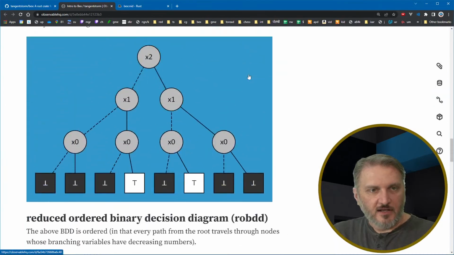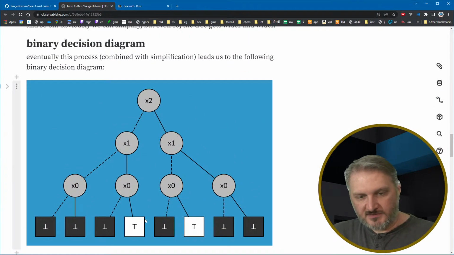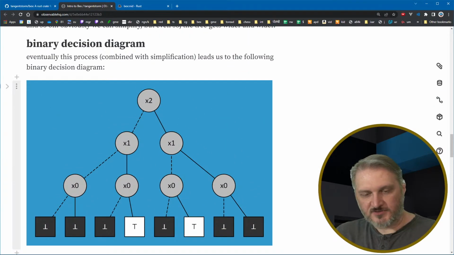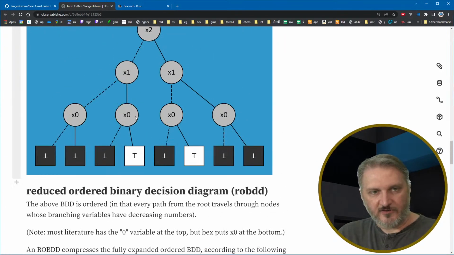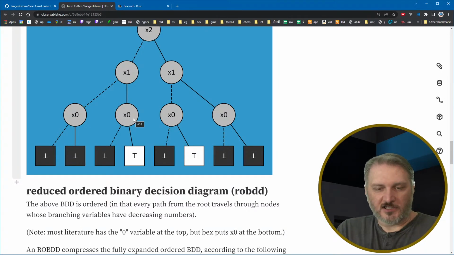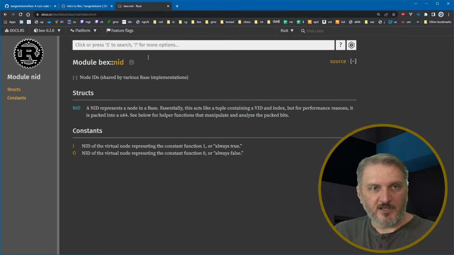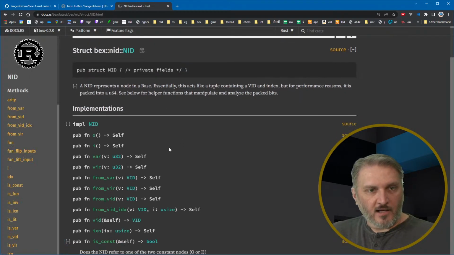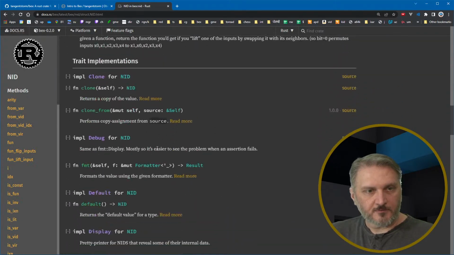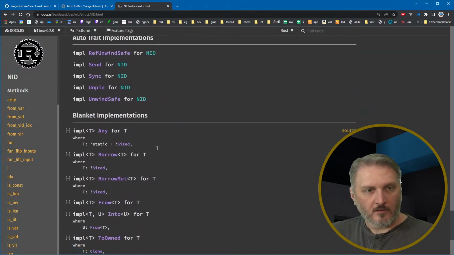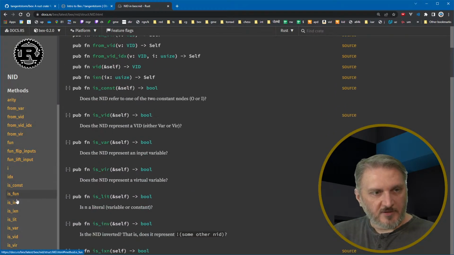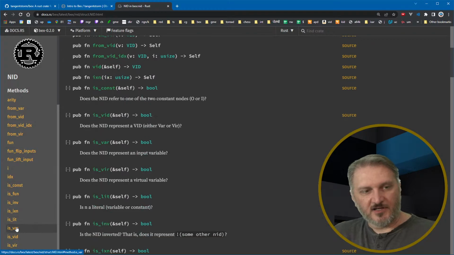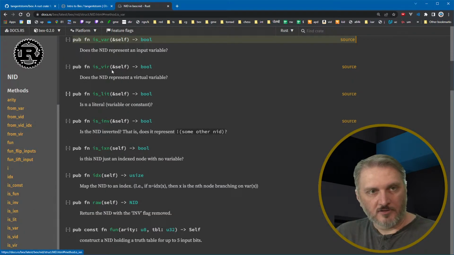So I think what I was trying to say earlier is that I don't store the constants in there. I don't store the variables in there. I only store the actual branches. So if you just have a variable, it's never stored. It can be represented by the nid itself. There's a bit in the nid that says I'm a variable. You can ask the node, are you a variable?